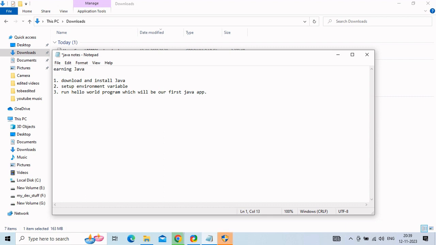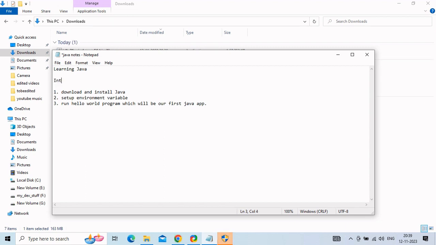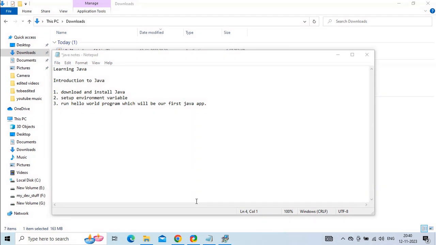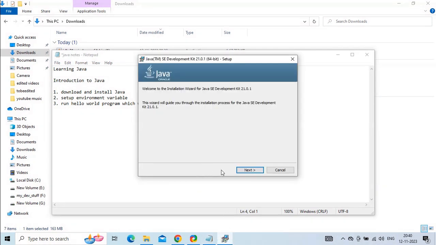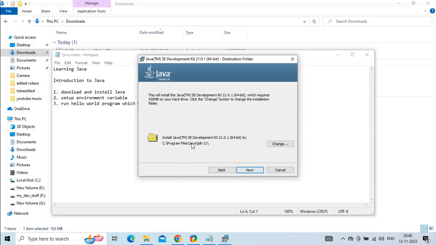Till then, we'll go through some other points. Basically, we are learning Java in this whole tutorial. See, the pop-up has come below. So first we'll go with the introduction to Java. We have already allowed the access to install Java.